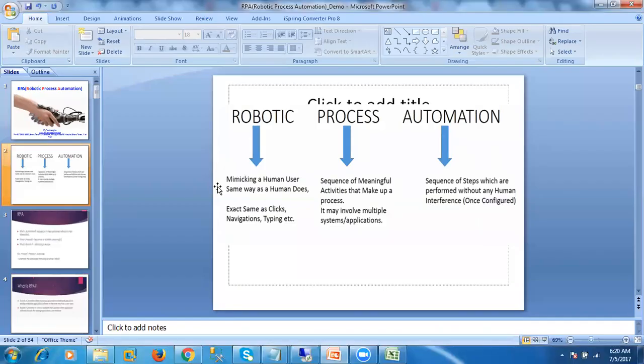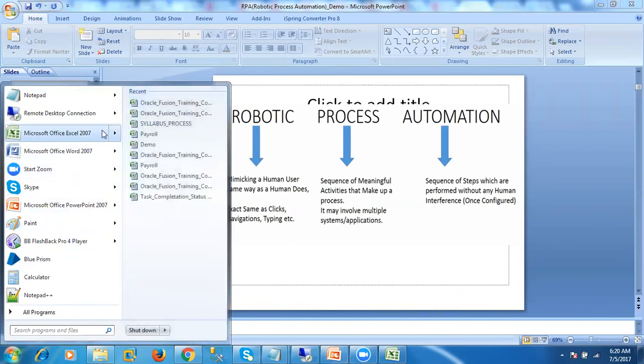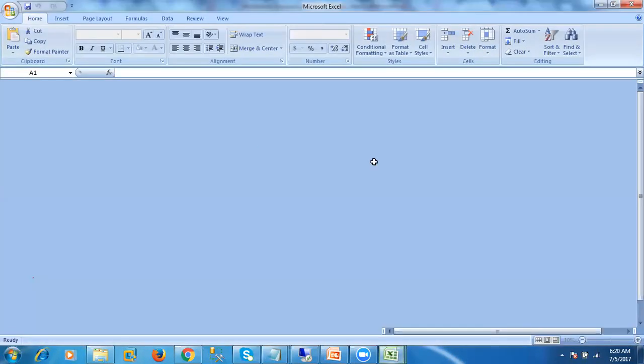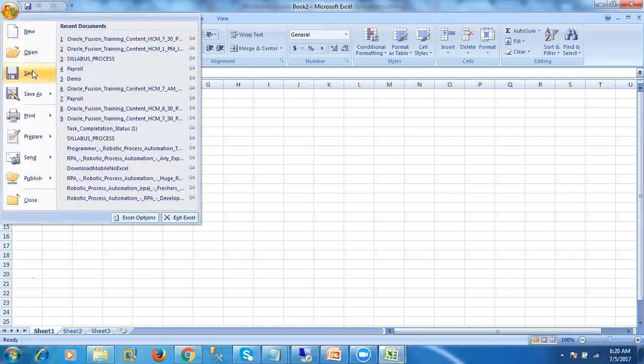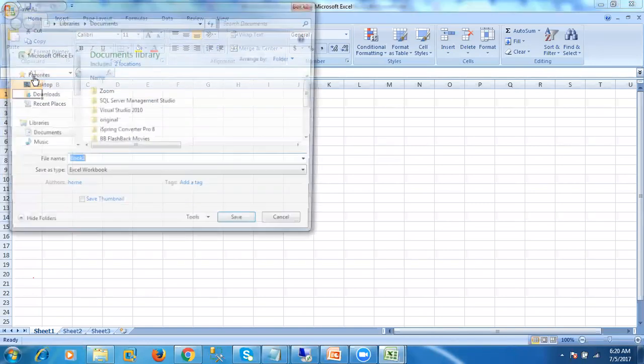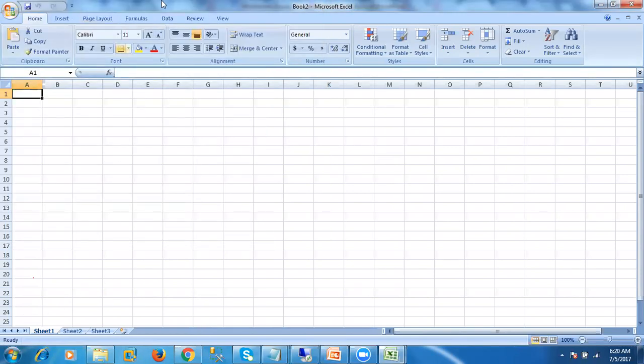For example, as a human, I want to connect to my application. What will I do? I'll select the start menu, so I have given a mouse click. Then I am going to open the application called Excel. Then I'm going to click again here, and again here, right? So these all are navigations. As a human, I'm going to perform all these actions. Now, these all actions we would like to perform through the robotic.